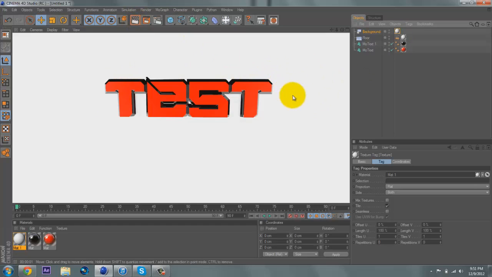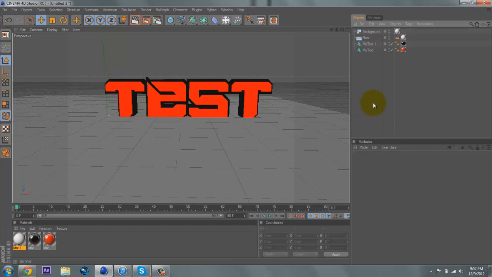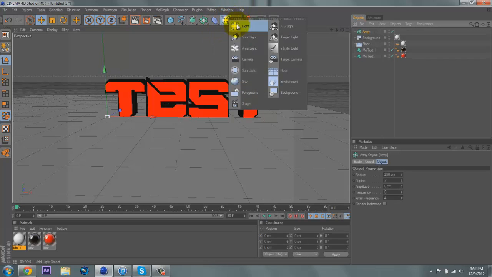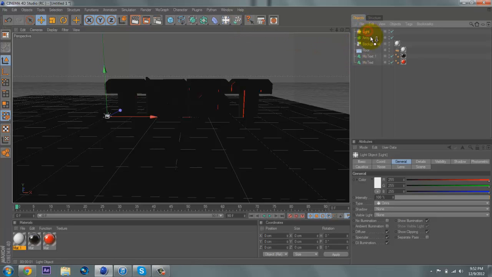So now what we want to do is add some lights, because, see, it looks good, kind of, but it looks like it's just floating there. Oh, now we need some shadows. So what we do is go to here. Press array. Then add a light as a child of the array.